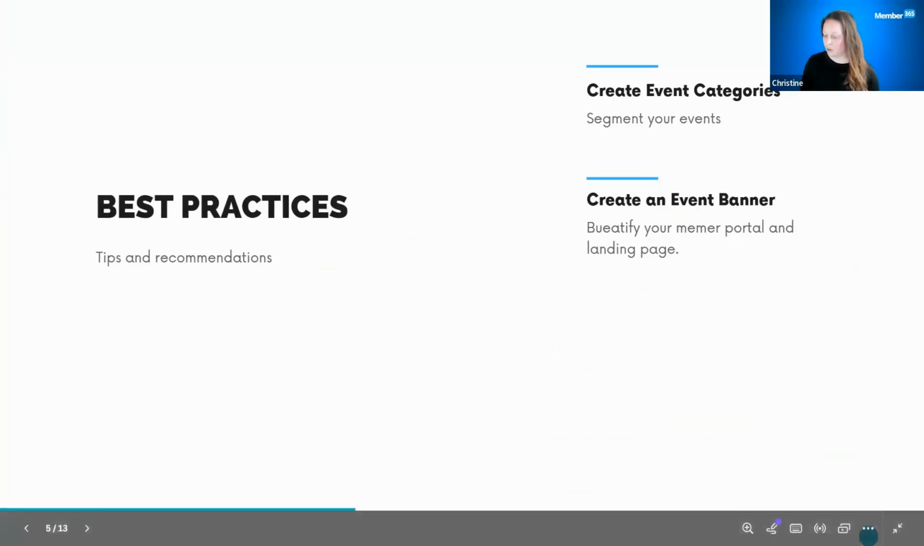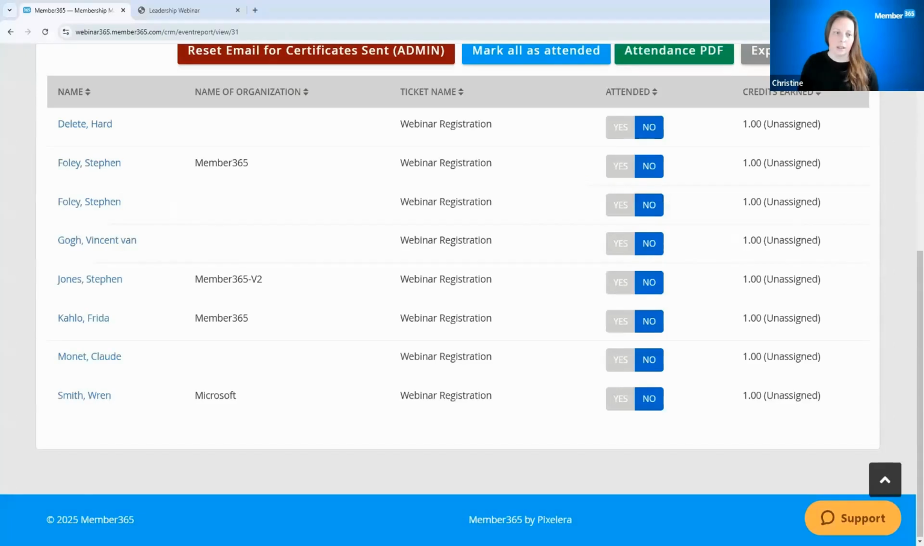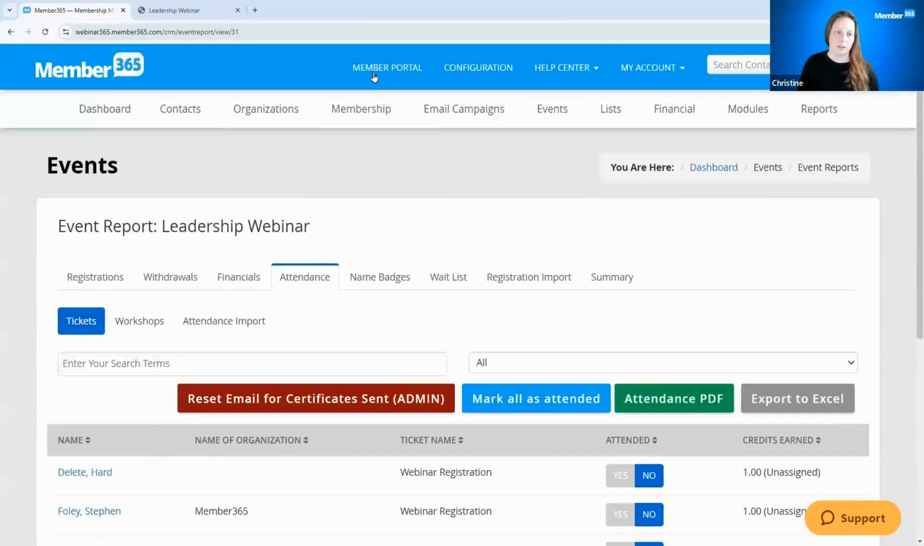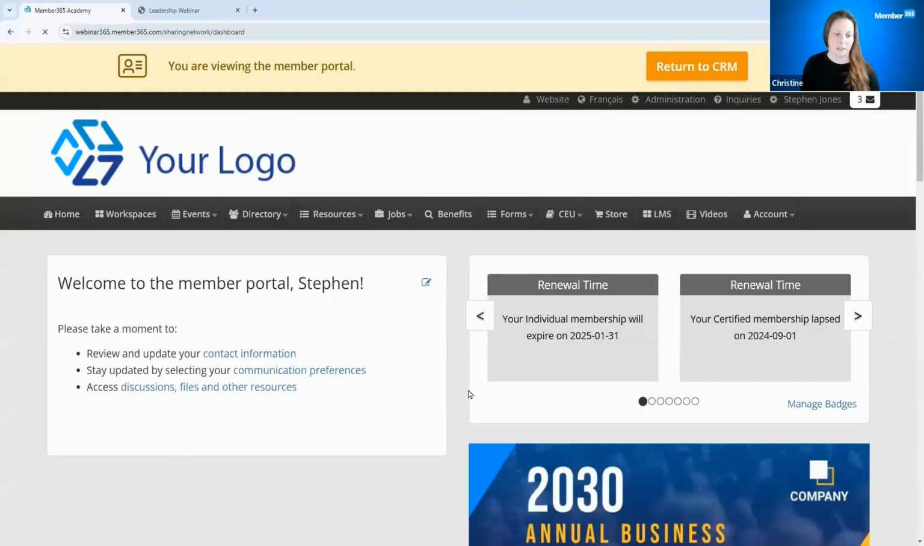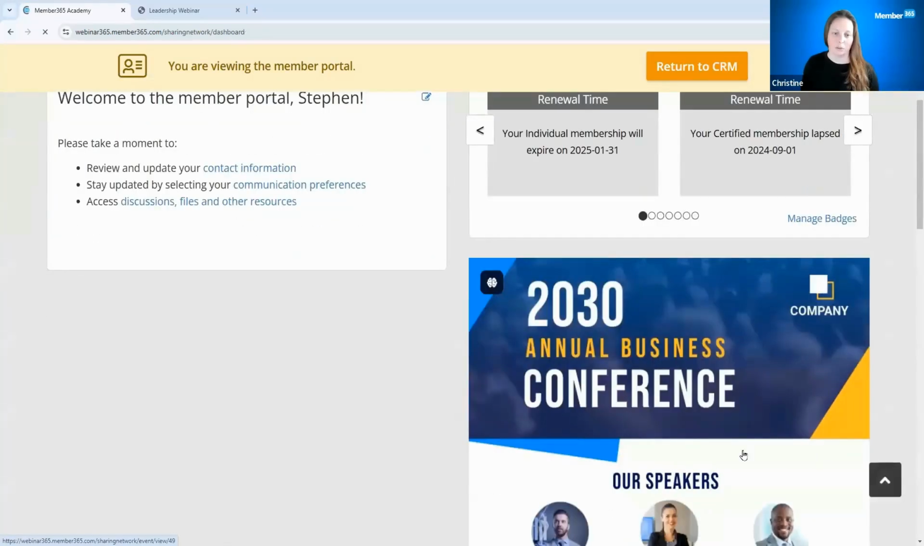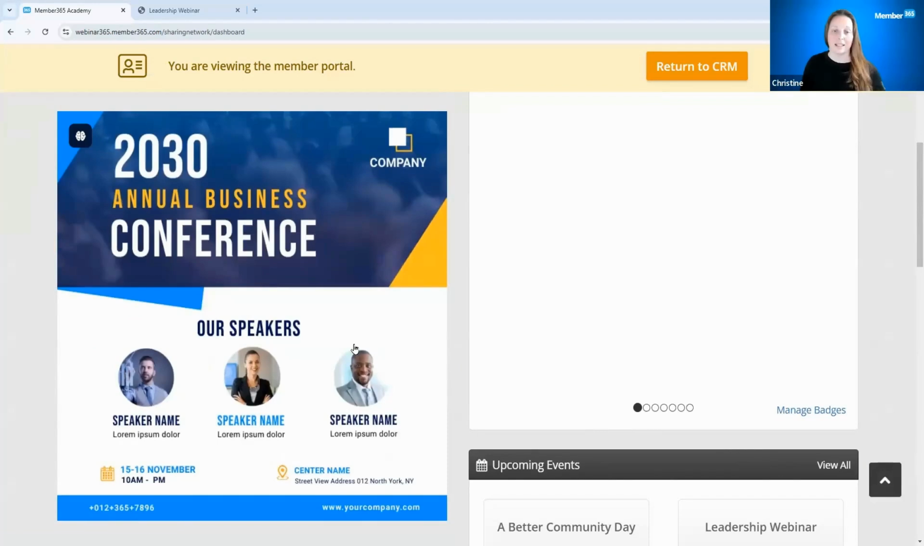So again, if we go back to the member portal over here, one of the banners that was featured. Sorry, it takes a minute. So this is one of the banners. It's the event that is upcoming. So the one that is upcoming will appear here. They can click on it and register for the event.